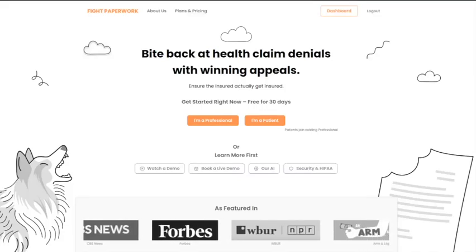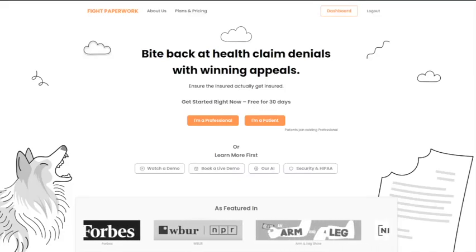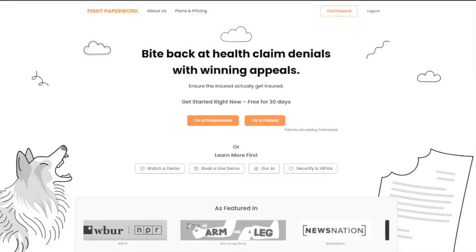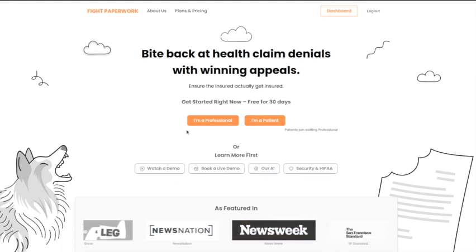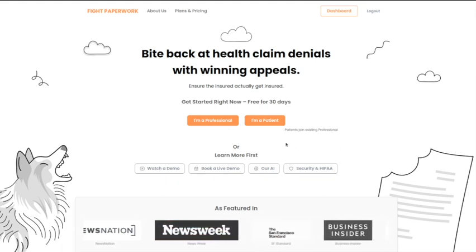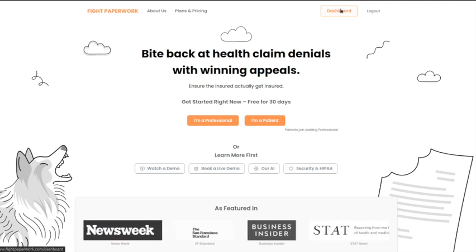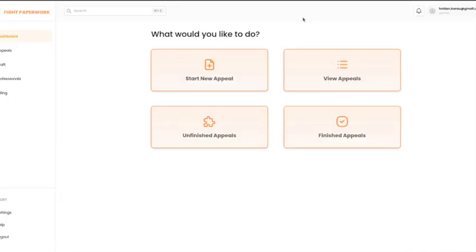Are we looking at? Yeah, so we are looking at FITE paperwork. This is the new professional version of FITE Health Insurance. As you can see, FITE Health Insurance has been covered in quite a lot of different places. If you're interested in learning more, you can check out one of these fine services. But instead, we're going to go straight ahead and go to the dashboard. We're going to go check out how the appeals work.